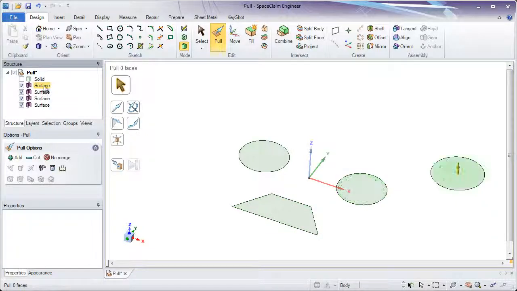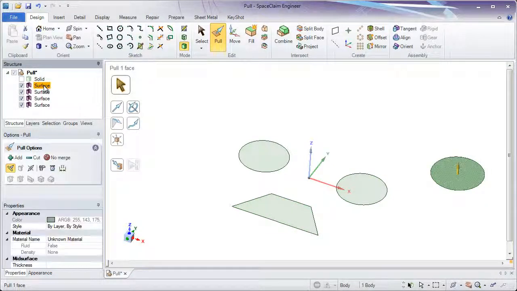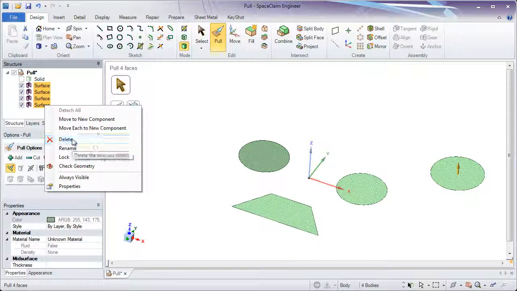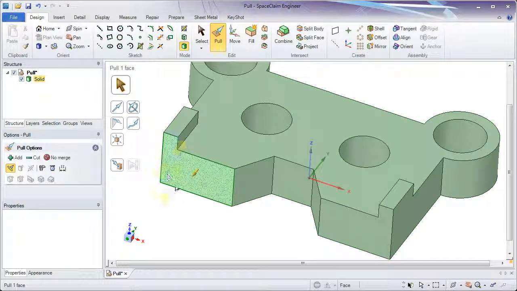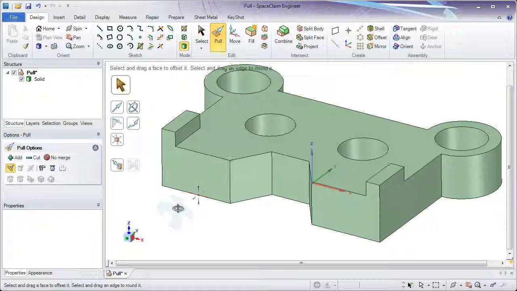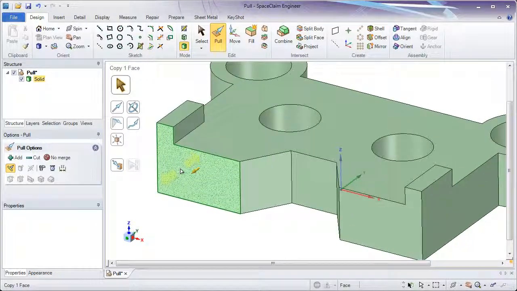To select more at the same time, you can Control-select them, or hold down Shift and select the top and bottom, and then right-click and delete them. Now you've removed the surfaces which you no longer need on the model. Let's quickly look at pulling on faces on the design.